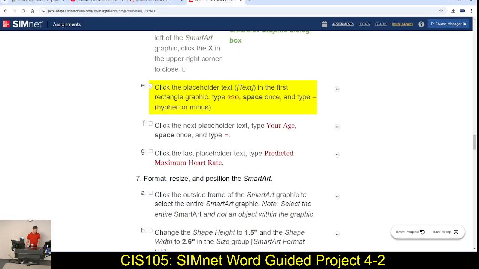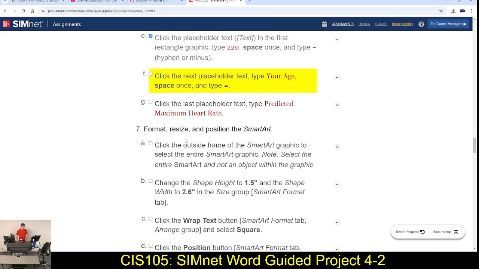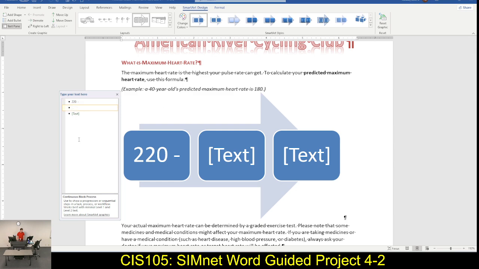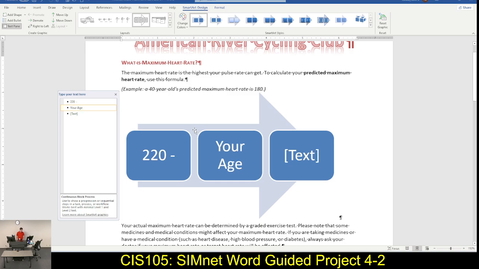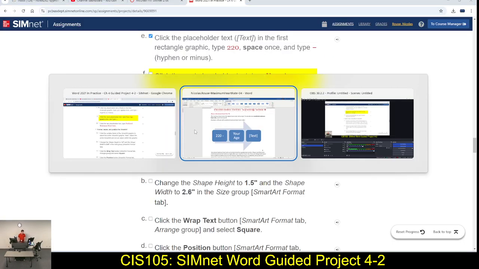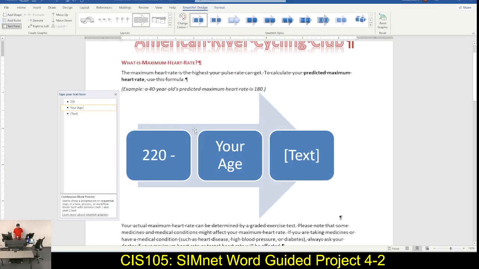That's step E. And a dash. Step F. In the next placeholder text, dash. That's the next bullet right here. Dash. Second bullet, you're actually gonna type the words your age. Do not put your actual age in. And then we're gonna type a space, and then the equal symbol. So your, space, age, space, equals.